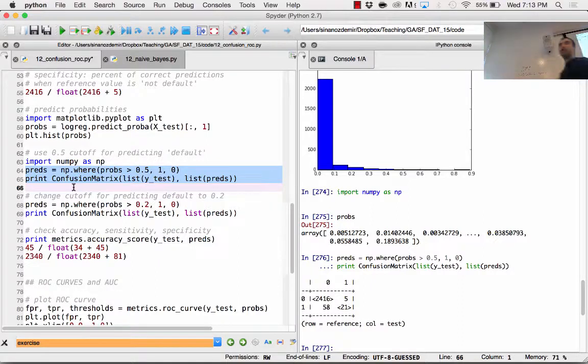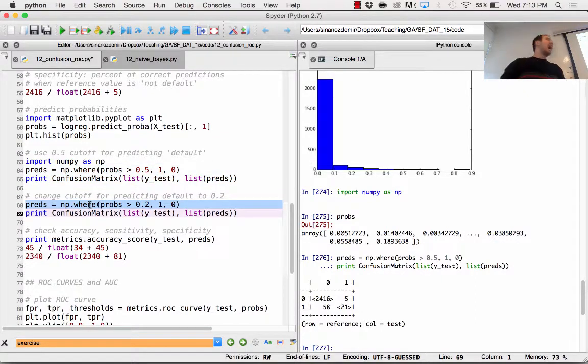I'm going to change the cutoff using NumPy. Because my sensitivity was bad, and this is kind of where the terminology makes sense: if it's not sensitive enough, I'm going to tune back the threshold. I'm going to say, okay, you know what? If you say 20% default, say you're going to default.